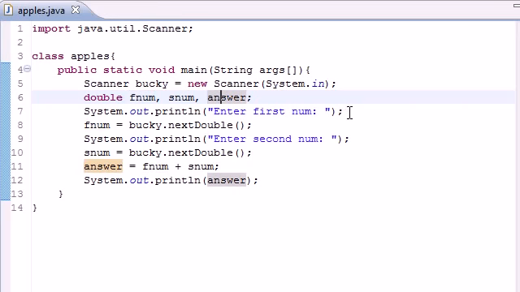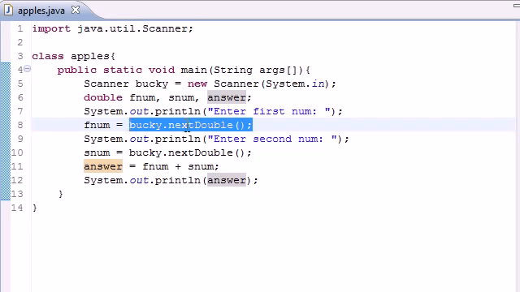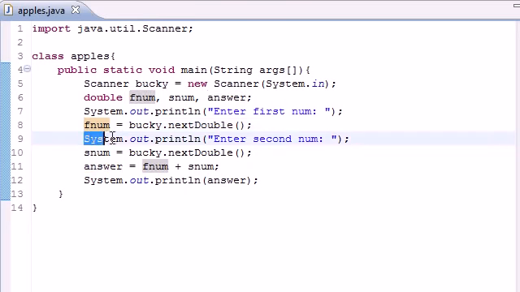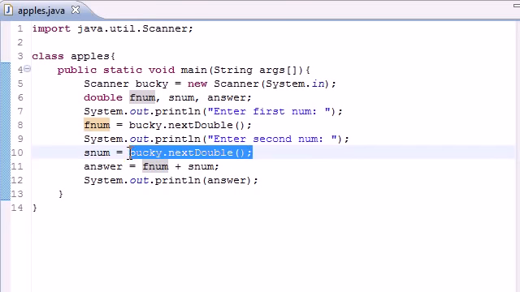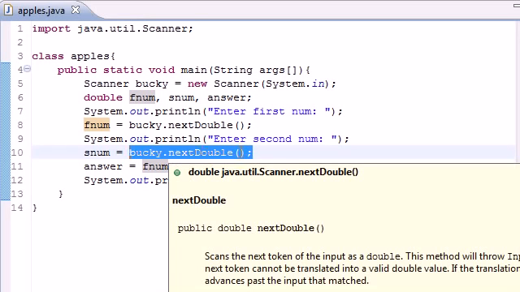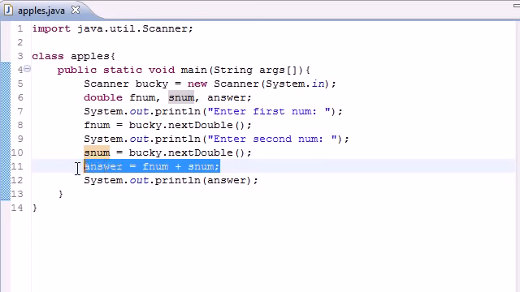The first thing I did was have a little prompt that said enter first number, just so I knew what was going on for the user. Next, I used that little scanner variable in the next double method to have whatever I typed in the keyboard to be stored in the first number. Then I just had something that says enter second number, and then I had it have the user input something else, and whatever they inputted that time is stored in snum.